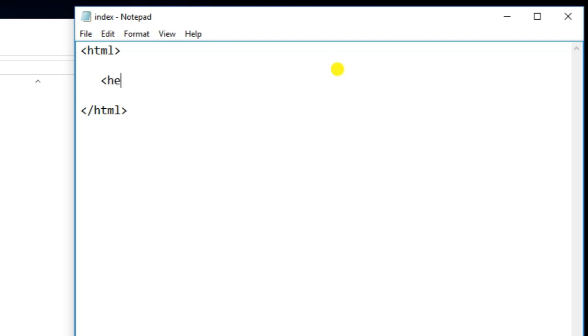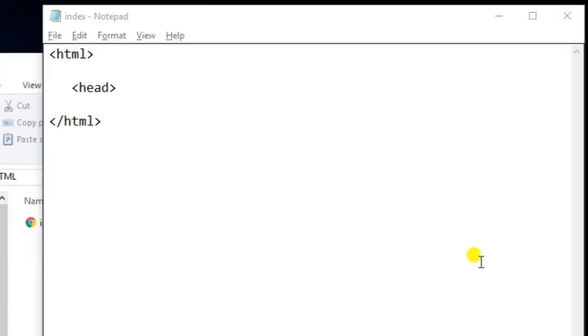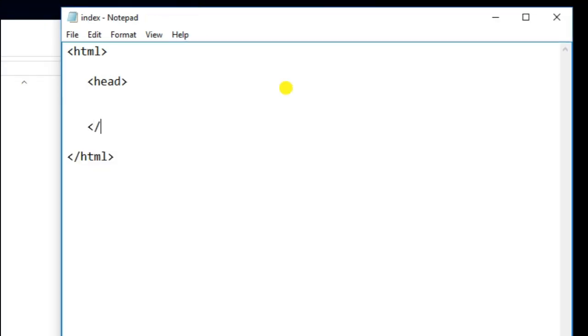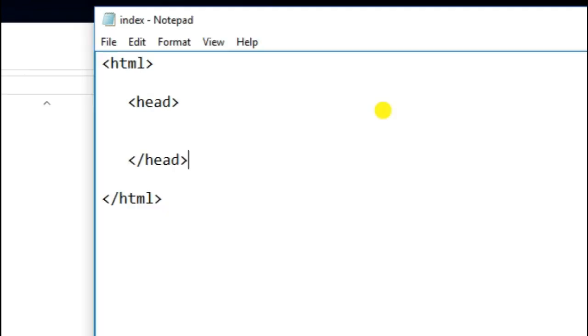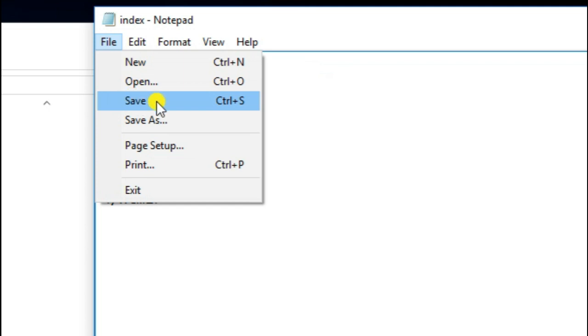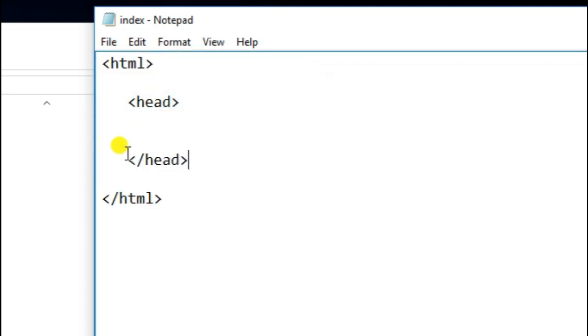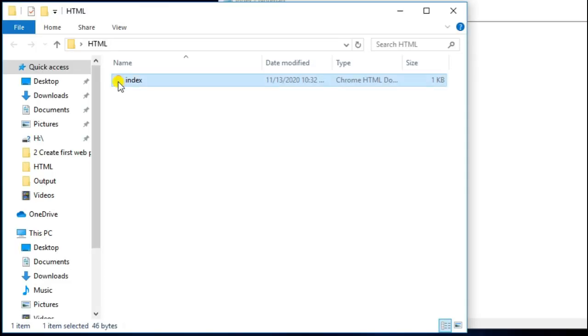Next tag is the head tag. Head tags should be placed inside the HTML tags. Start the head tag and after that close the head tag as usual. Now save the Notepad file and let's see if anything happens. I will run the saved HTML file. Still you can't see anything.